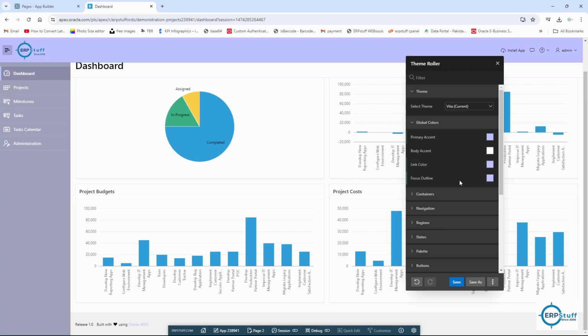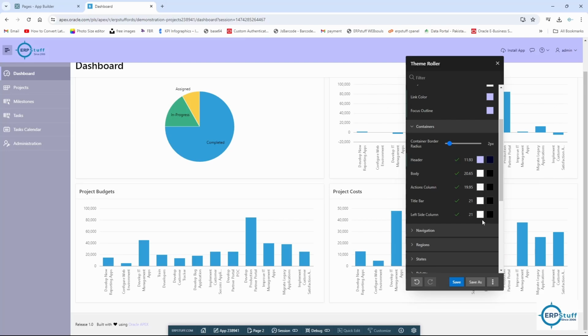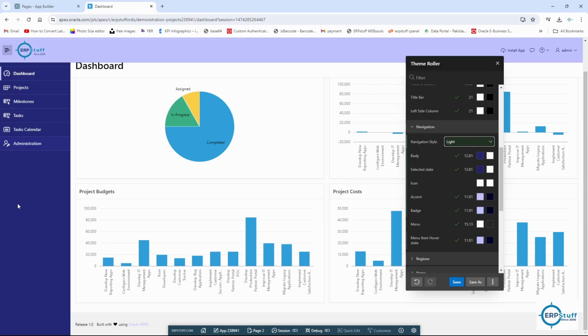Link colors, if you want to change, focus outline, containers, container border radius. So this is the header, right? The writing you can change is the text. Let us change this as well. See here, we are not able to notice it, but this is also changing. Okay, leave it, you can explore further. Left side column, title bar. Okay, let us go to navigation. This is navigation. If you want to change, up to you. See on the left side, it also got changed.